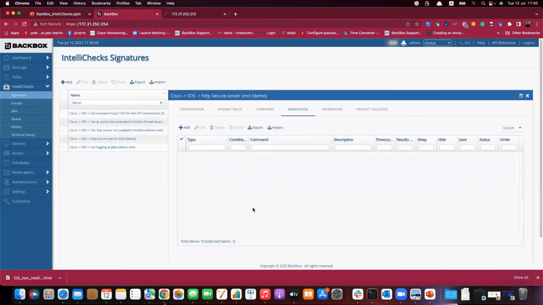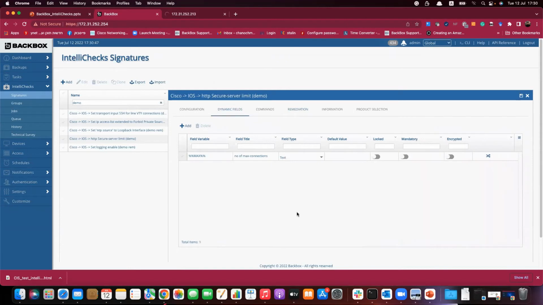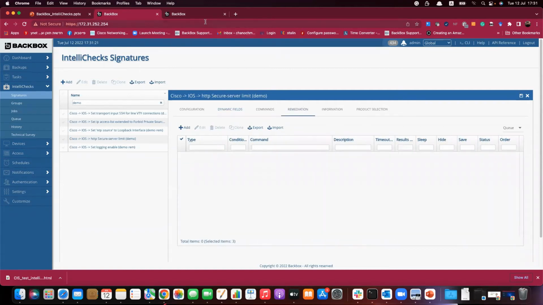So to create a remediation, first of all, one of the things that you saw is dynamic fields, right? If somebody didn't say, you know, I would like to add maximum connection, you checked it and I need to add it. So what I would like to do is give the user the possibility to enter the number of maximum connections. So I create a field variable, I give it a field title, okay, a field type. There are also some options here, but let's move forward to the commands themselves.